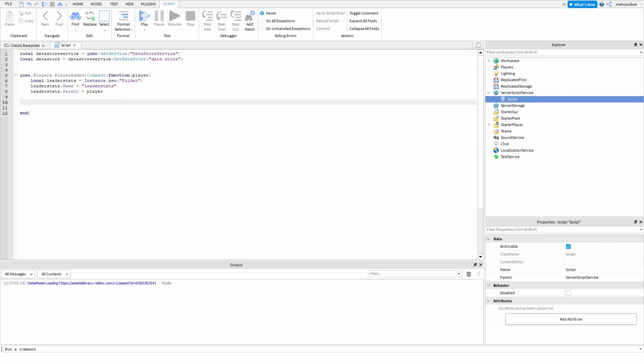Now we need a variable to store our money, so we'll do local money = Instance.new("IntValue"), or IntValue for short. Then we'll do money.Name = "money", or whatever you want it to be called in your game. And then money.Value = dataStore:GetAsync(player.UserId), and then we'll put money.